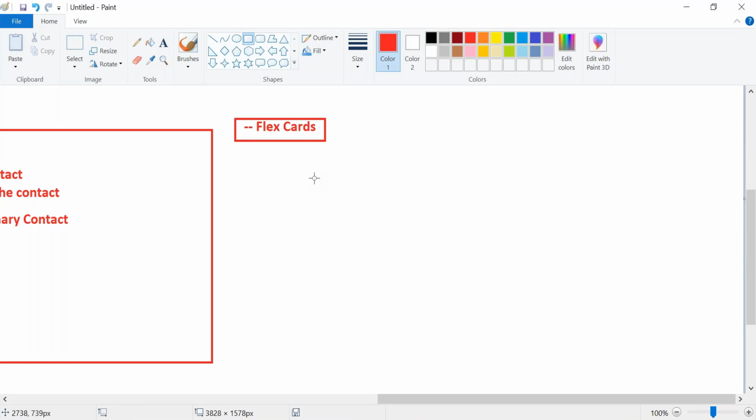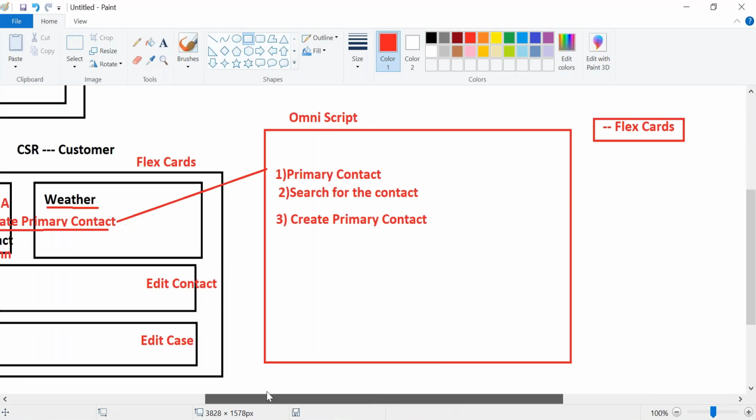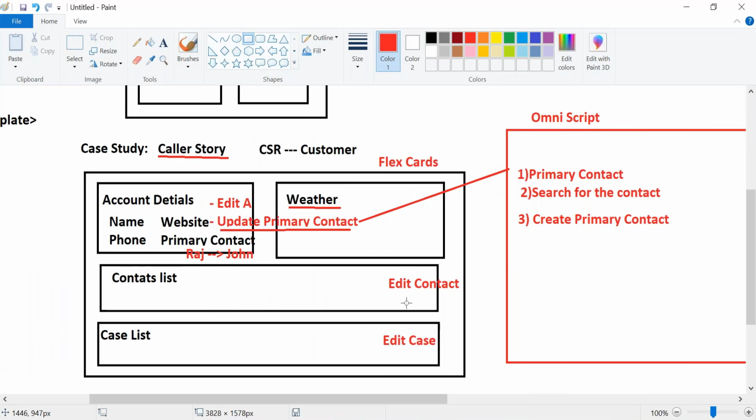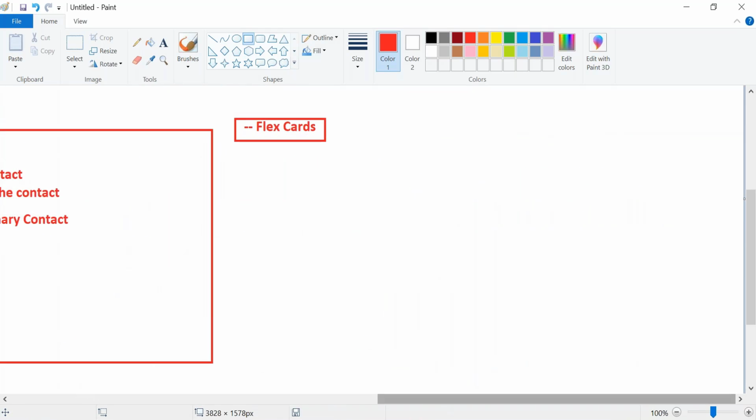First, let's understand the flex card. We have to implement the 360-degree view for the CSR. For any customer, the customer view should be a 360-degree view. Once the customer is verified and the verification process is done, we need to launch the 360-degree view. That view we are implementing through flex cards. The first flex card we will work on is the account flex card.